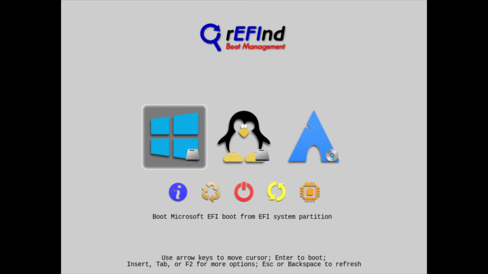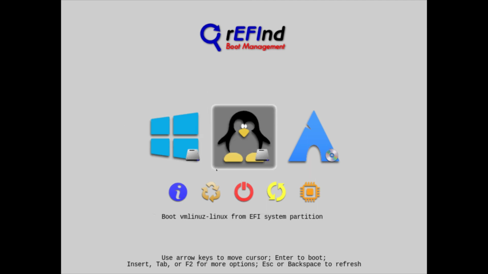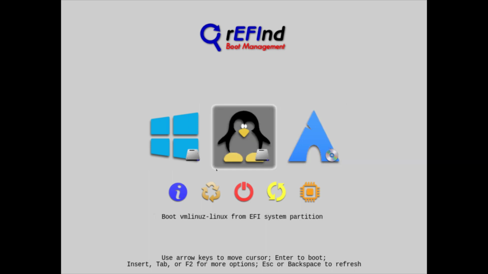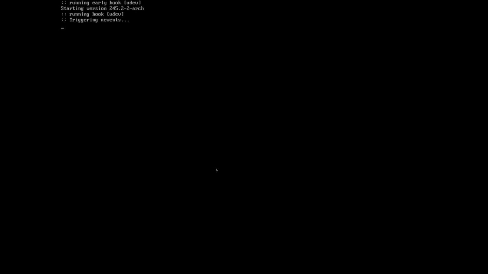One option is our Windows installation here. We have also our Linux installation here in the middle. And we have also still our ISO mounted into the system. That's why it's presented as a boot option. So I want to go ahead here and finish my Linux installation. So I'll select here my Penguin and hit enter. And it's going to boot up now the Arch Linux install. And I'll log in with my username I created before and the password.